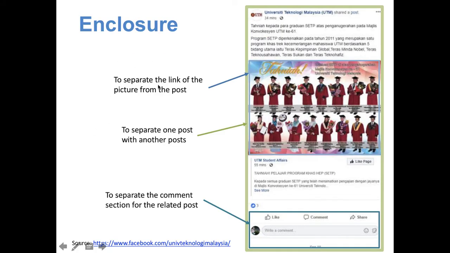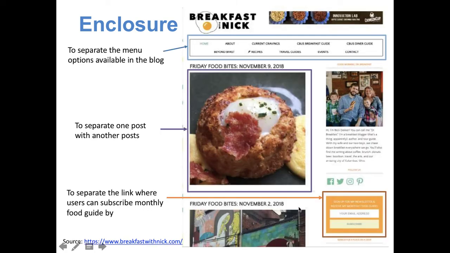So this is another example. You see from University Technology Malaysia, sharing the post on Facebook. You see this is the first, separate link by pictures, things like that. They put it as an enclosure. So this is another example of enclosure. This is another enclosure, this is another enclosure, separated by white spaces or border.